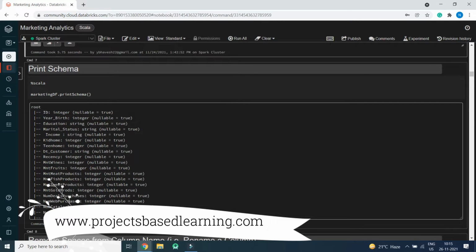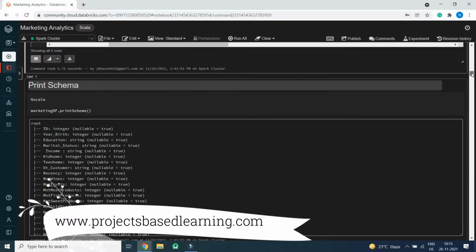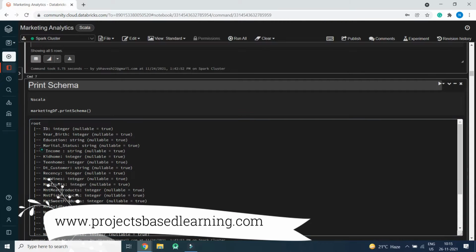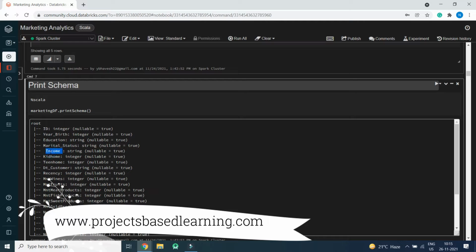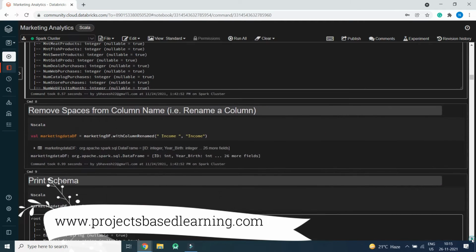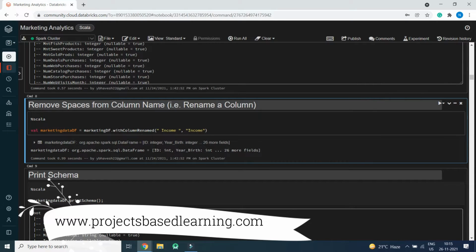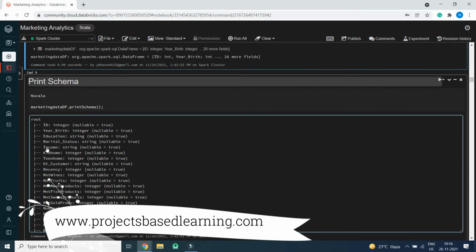So the next step will be printing the schema. The problem is, if you see, we have an extra space in the income column. So we need to remove that extra space. For that we have written the Spark code. We will use withColumnRenamed. This is the function available in Spark where the income column, which has extra spaces in the column name, will be renamed to income without any space. And then we will print the schema.